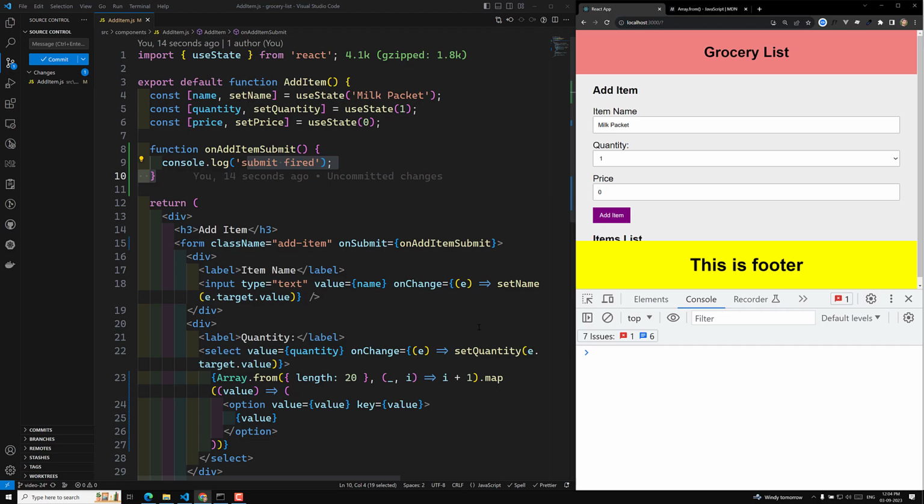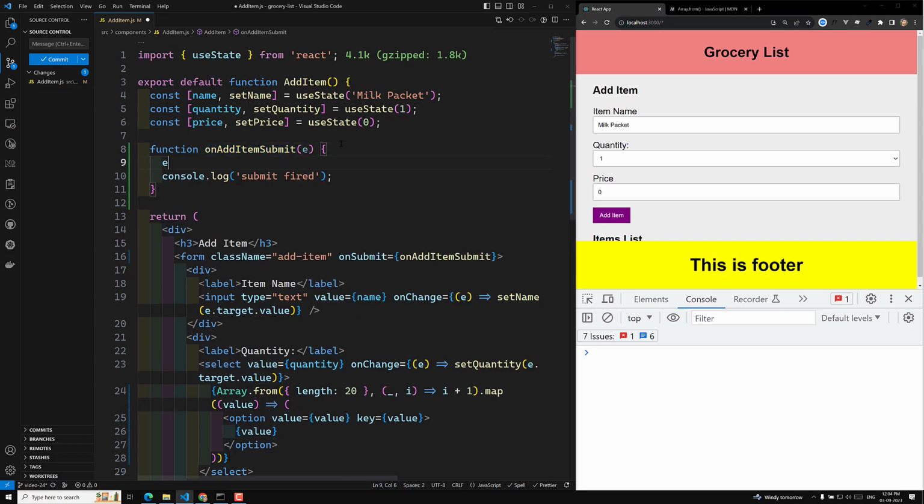So we have discussed this event thing. Whenever you want to prevent the default, we need to get the event; automatically the argument will be passed to this function. So you got the event, and you need to call e.preventDefault(). Now if I refresh this page, what is happening? Nothing. If I click on add item, see, submit fired, and the page is not getting refreshed. So now we have submitted this form.